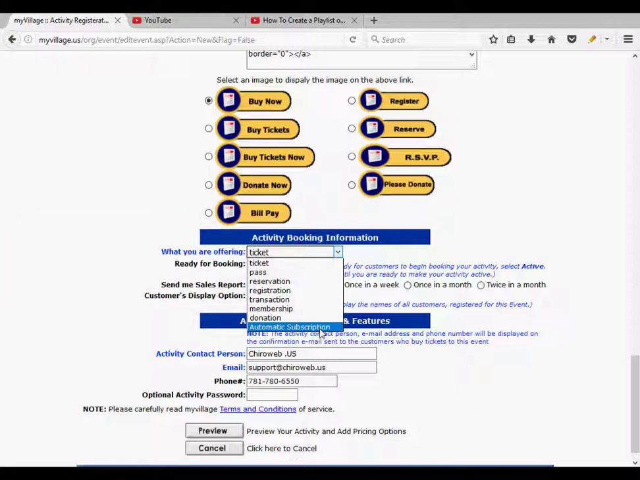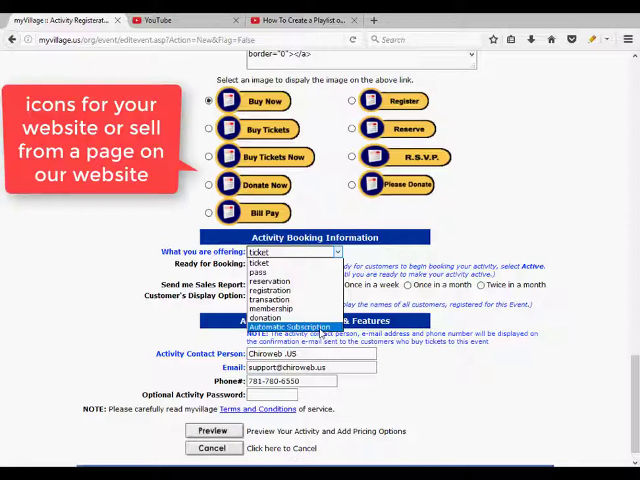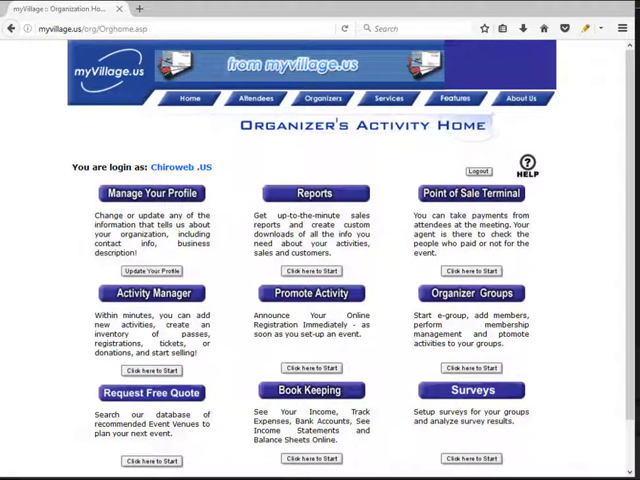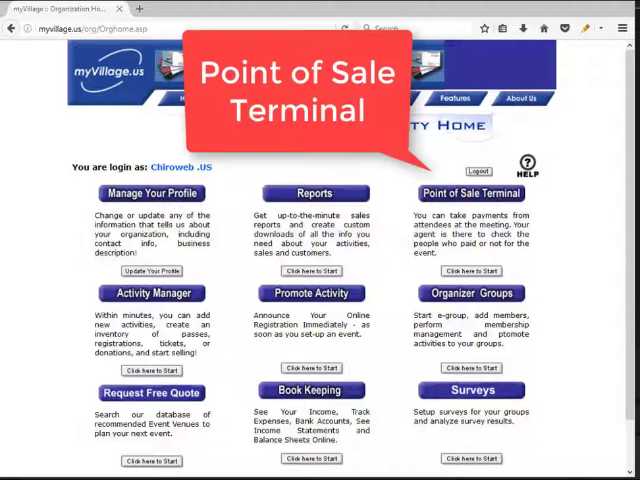The yellow icons you see here are the ones you can use for your website or email for people to register or buy tickets or choose to pay by subscription, etc. There are many more features for you to explore and use, such as point of sale terminal that you can use to process credit cards at the event.